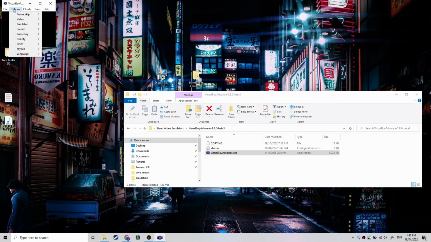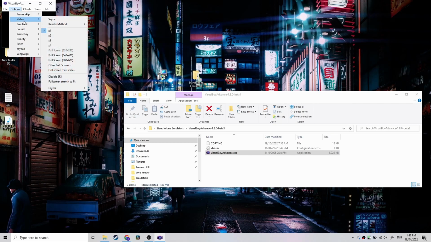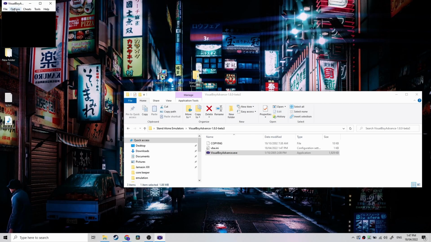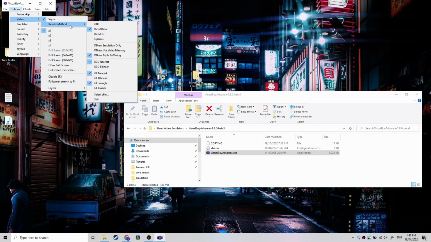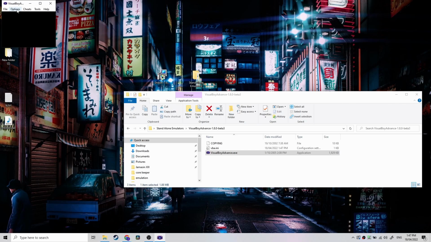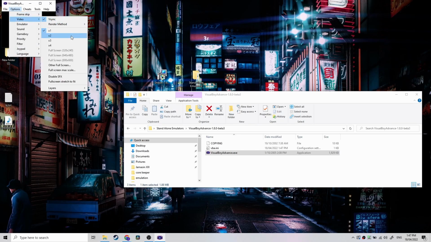First, go to options. Go into video, tell it to put VSync on, go back into the options and the video tab again, select render method, and if you're using an NVIDIA based graphics card, click OpenGL, it will run better. And one more time back into the video section, tell it to go x4.